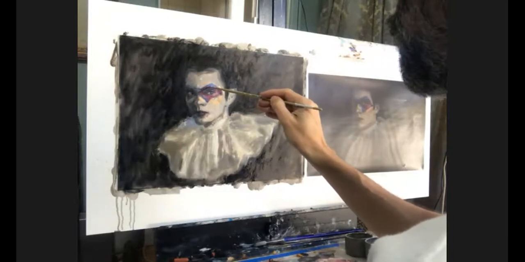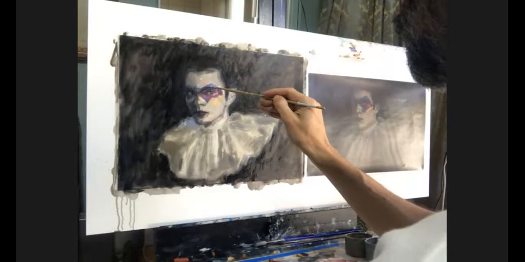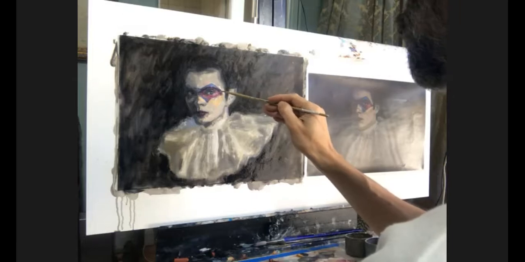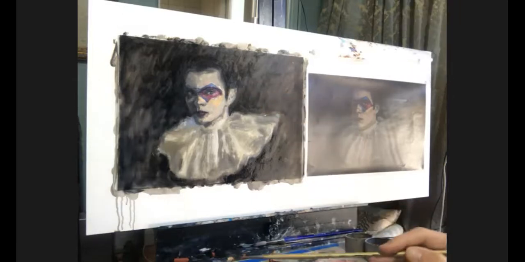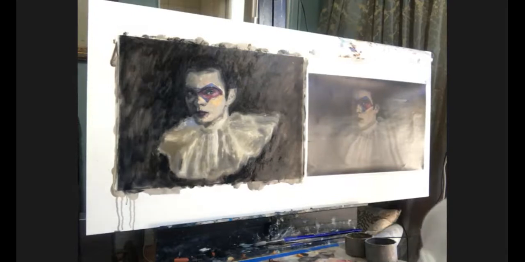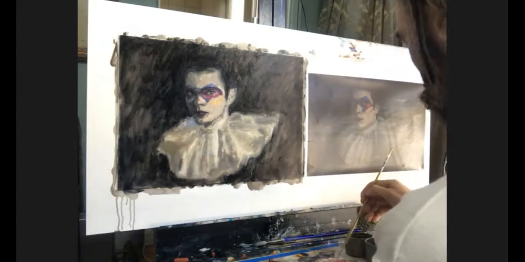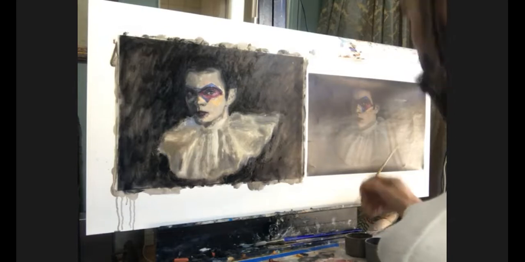Because I envision this more, instead of a mask, a juxtaposition of masks. Yeah, maybe that's not a bad idea. All right, I'm deciding to actually put the little separation between the colors of the mask.